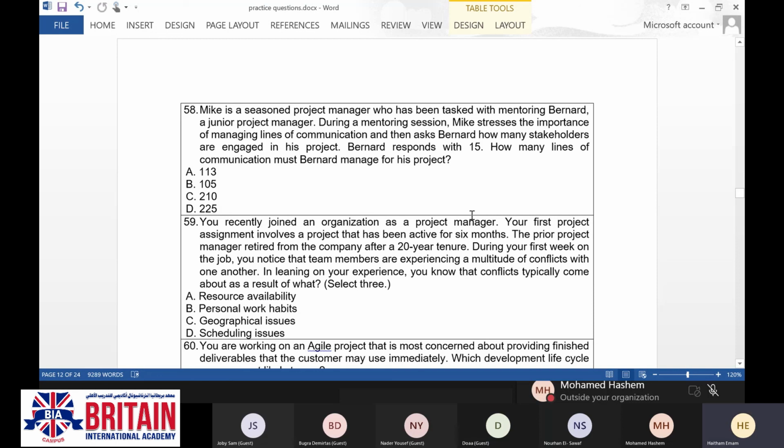During your first week on the job, you notice that team members are experiencing a multitude of conflicts with one another. Leaning on your experience, you know that conflicts typically come about as a result of what? Resource availability, personal work habits, geographic issues, scheduling issues. You know the conflict typically comes about as a result of what?